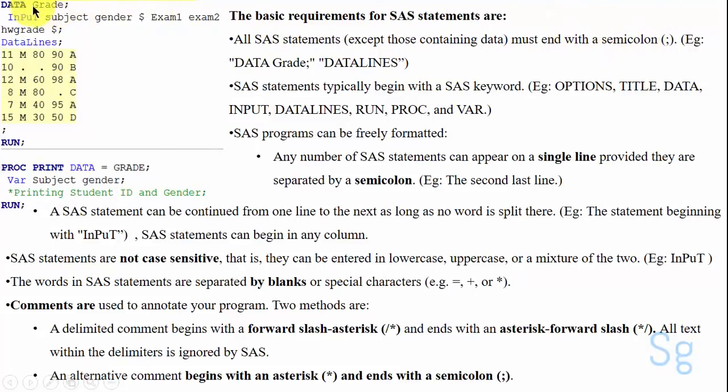As here you can notice that the data statement is ending with a semicolon, and similarly the input statement, datalines statement, run statement, proc print statement, var statement and run statement are ending with a semicolon. But there is some exception to the data that is contained in the program itself, as here you can notice that we have only one semicolon for the complete data.